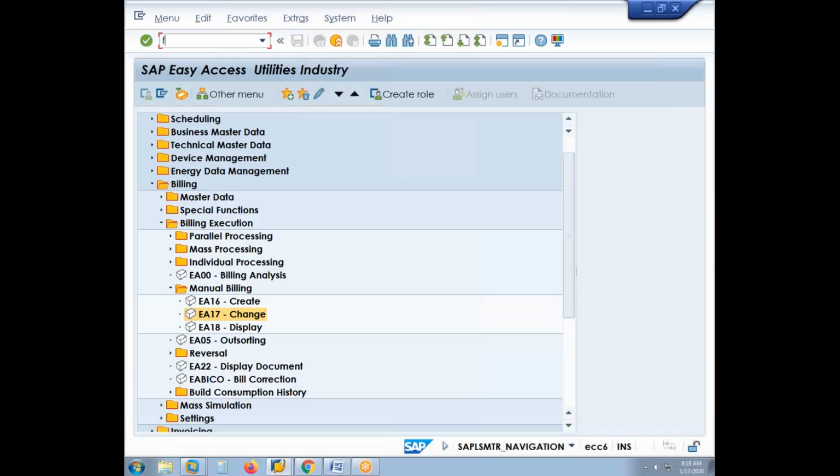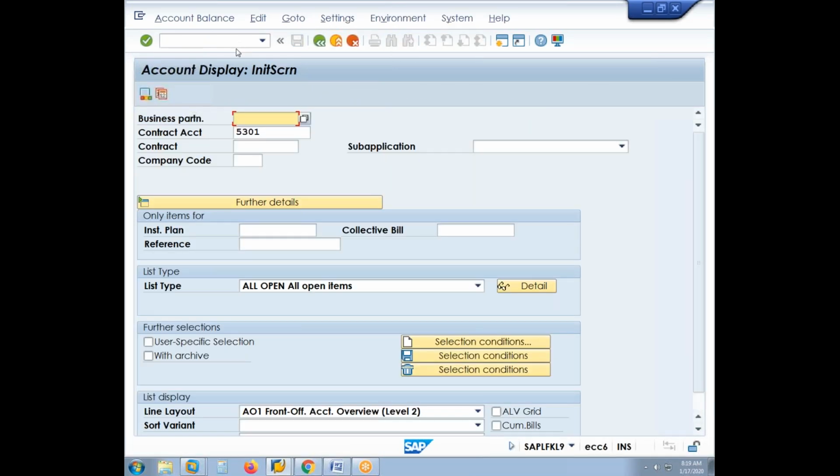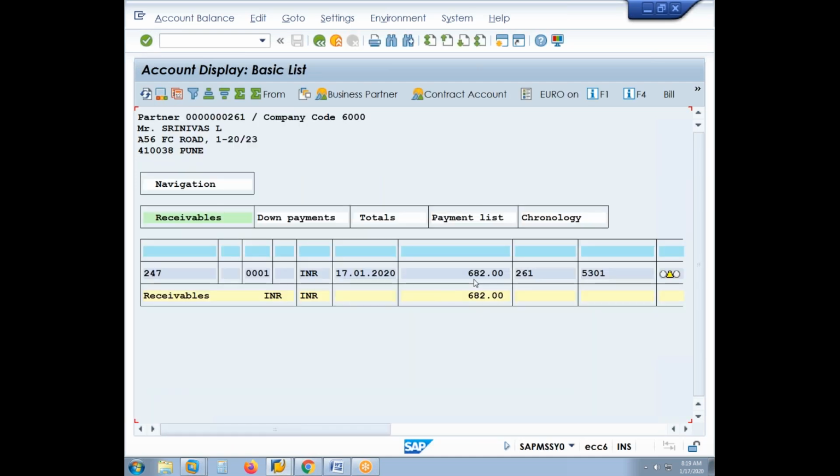So if you go to FPL9, now you can see a fresh debit has happened, 682 rupees. So if you go to here, all the open items, the fresh amount is 682. That means here the amount has to come from the customer. That is a debit balance what we have got. So you can use the manual billing for doing the debit memo or credit memo.